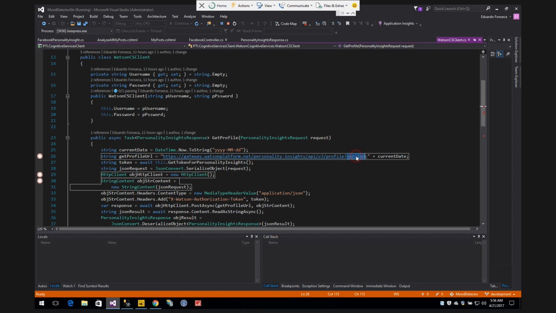We just get the current date because the date is going to be added to the version. It's better to use a static text because the API response can change over time, but meanwhile it doesn't really matter. So we have the profile URL where we are going to do the request. That's actually a post. It's going to the profile of the version 3 and we send version. Actually, okay, so we get the token for the personality insights.